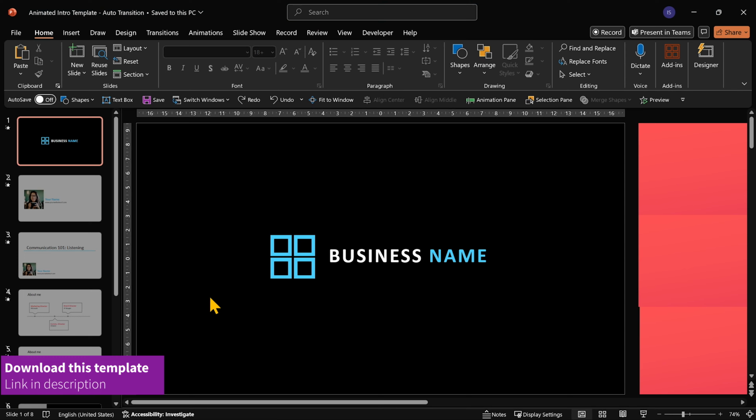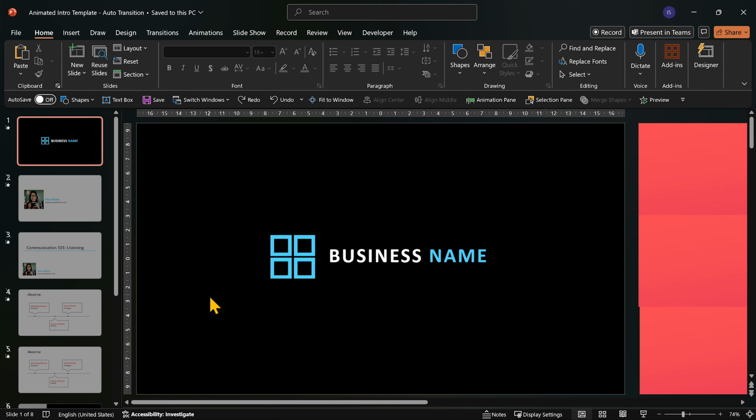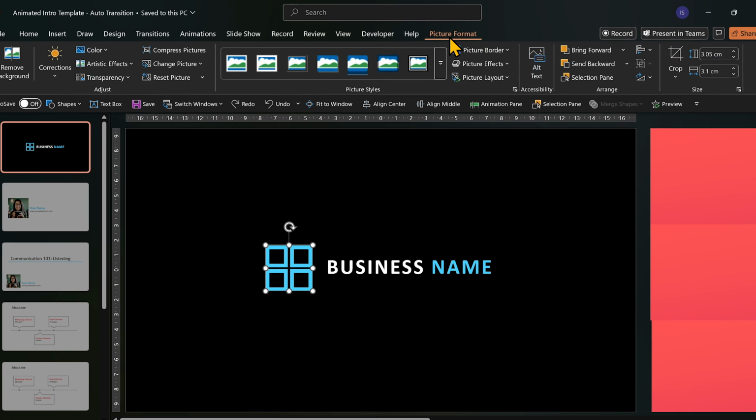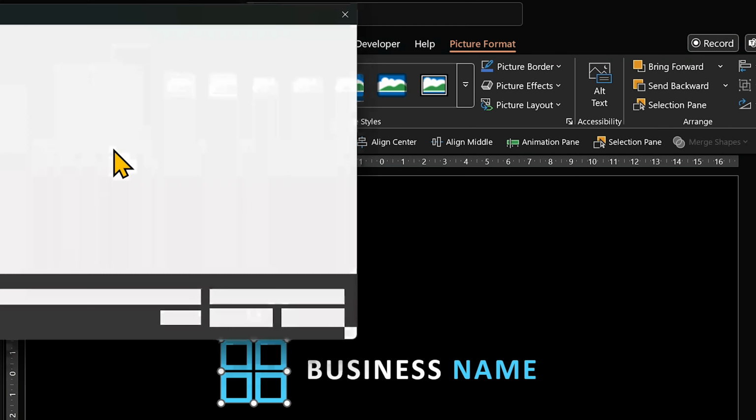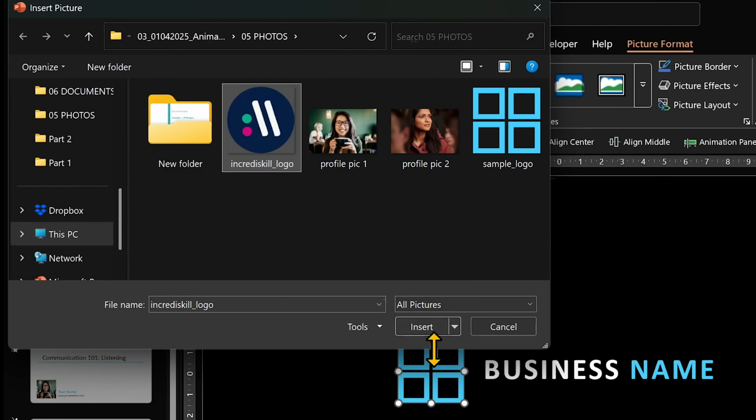When you open the template, slide 1 is what greets you. So let's give it your personal touch. First, swap out the image with your business logo. Just click on the image, head to picture format, change picture, this device. Find your logo and click insert.